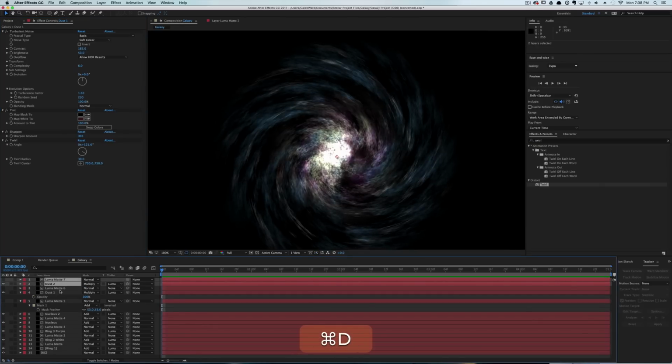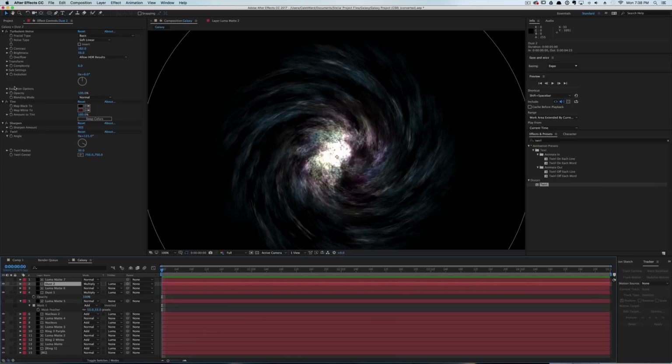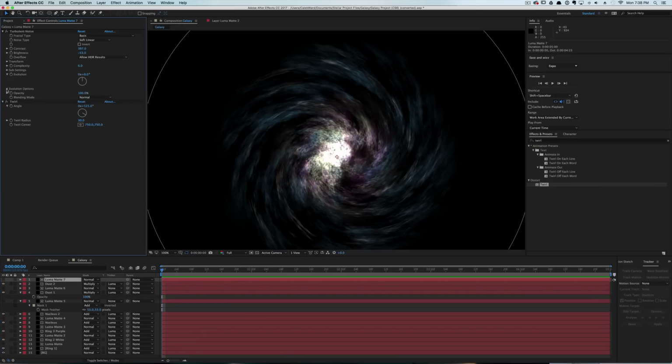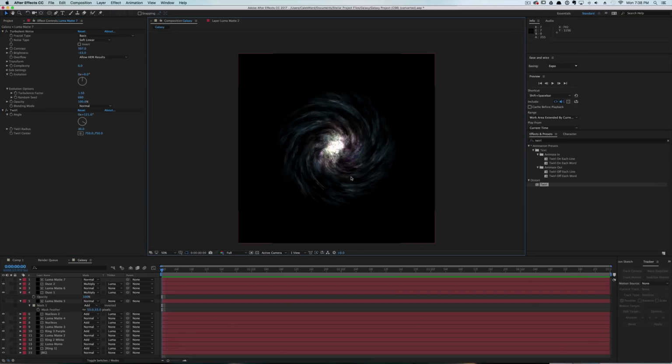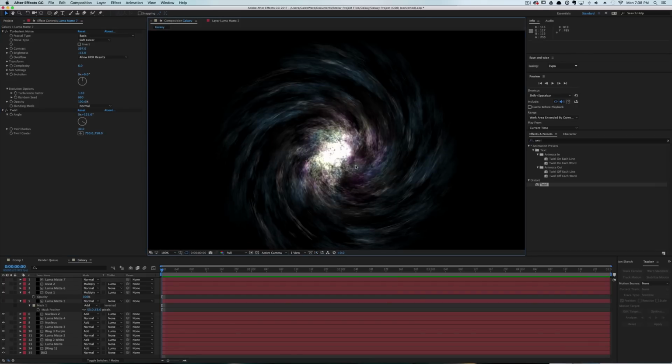So I'm going to duplicate this dust one more time. Select them both, hit Command D, and we're just going to change the random seed. So that's all we're going to do here. Change the random seed, select the new Luma Mat, and change the random seed. Excellent. So now you can see we have a galaxy, but there's not really any stars in this galaxy. So that's a little weird.